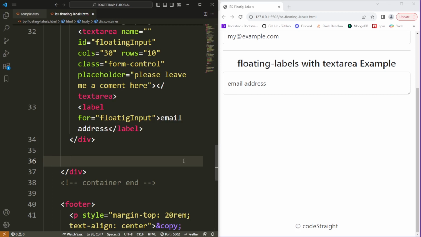Other than form control, floating labels are only available on form selects. They work in the same way, but unlike inputs, they'll always show the label in its floated state.